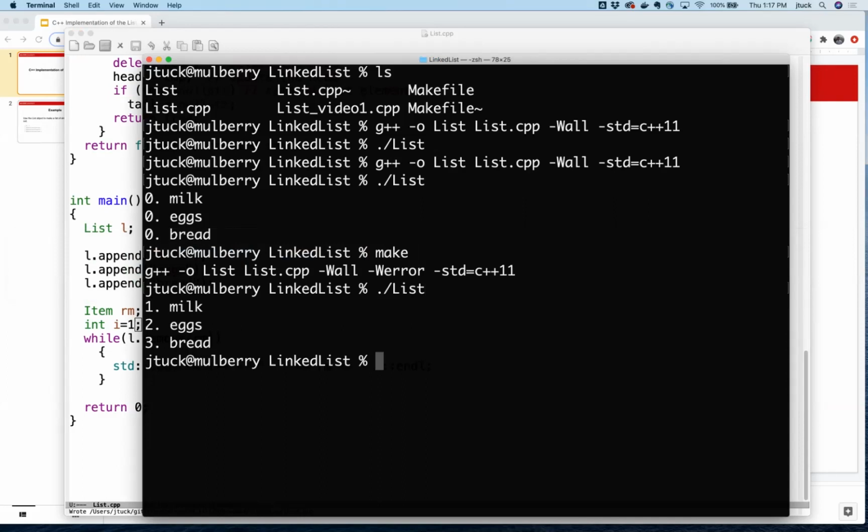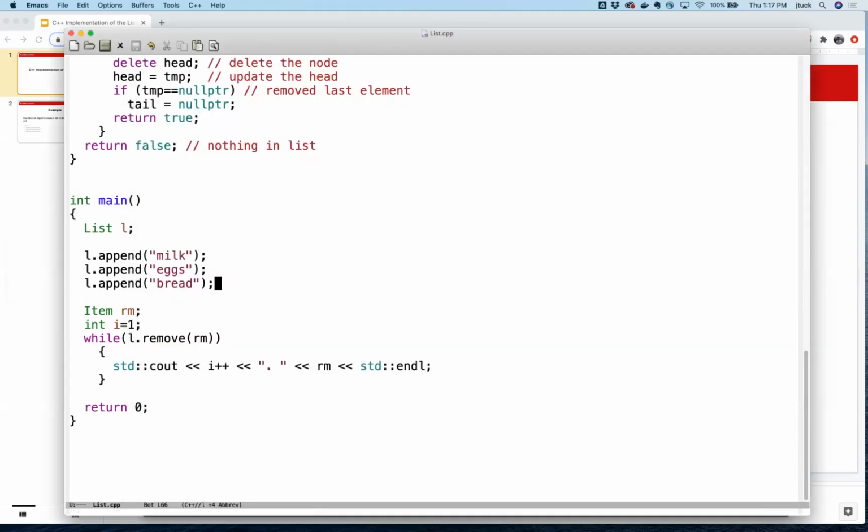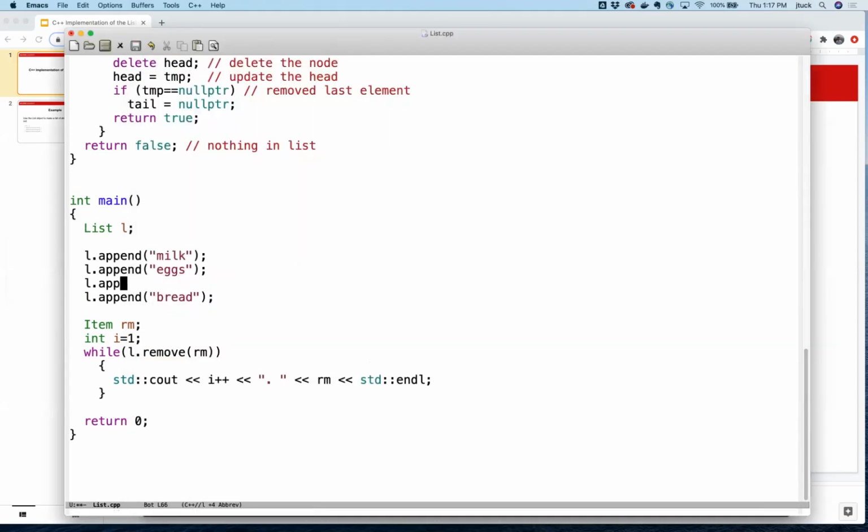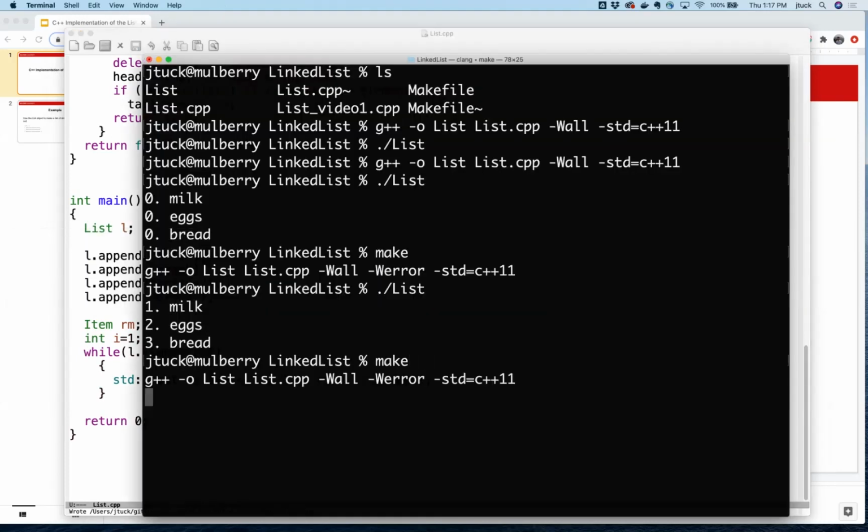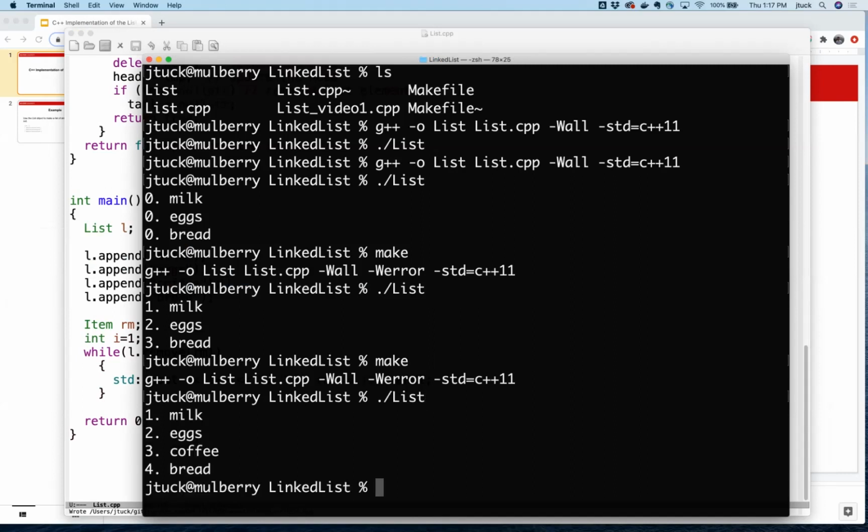In case you're doubting that this is really working, that it's some kind of trick, let's come in here and after eggs, let's add coffee. Coffee is pretty important. It's almost as important as bread. And we'll run this again, recompile it, run it again, and sure enough, I removed milk, eggs, coffee, and bread from my list.